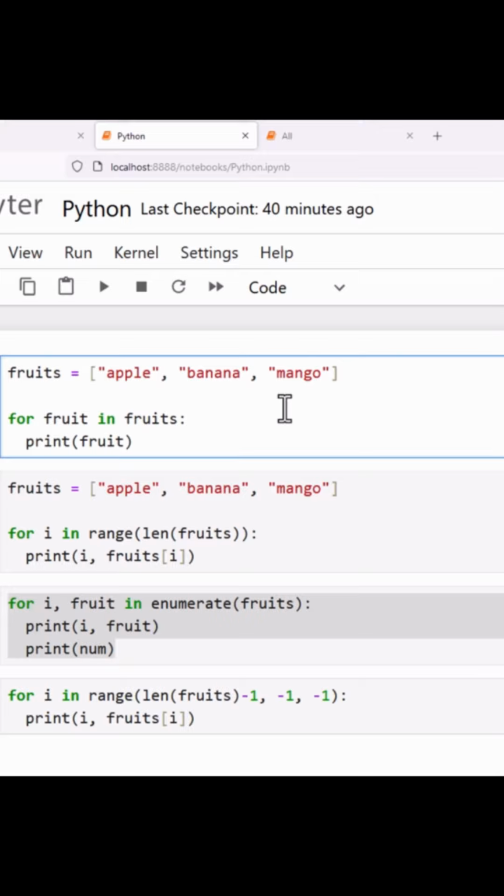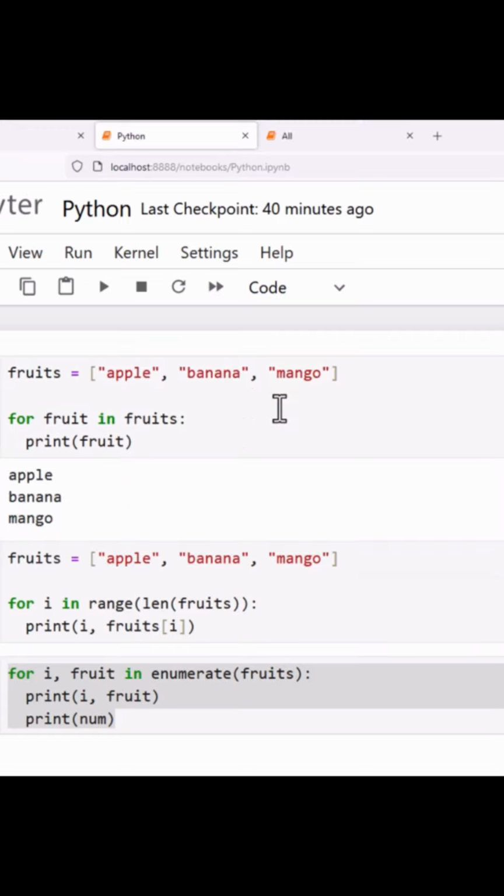Imagine you have a basket of fruits which includes an apple, a banana, and a mango. Now, you want to take out each fruit one by one and say its name out loud. In Python, you can do this using a for loop. Here's how. You start by saying for each fruit in the basket of fruits. Then you say print the name of the fruit. When you run this code, it will print apple, banana, mango.